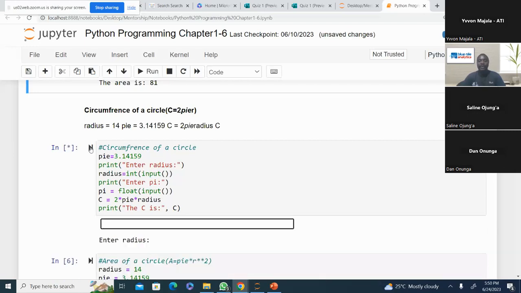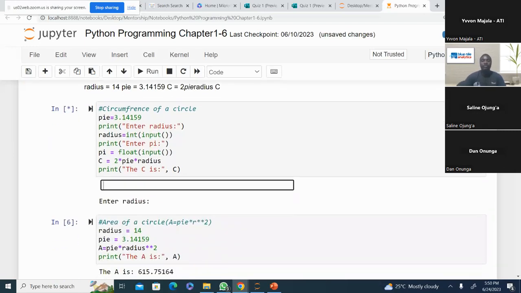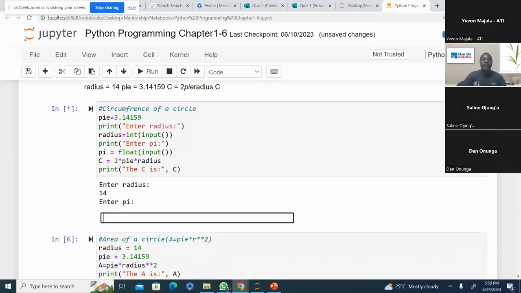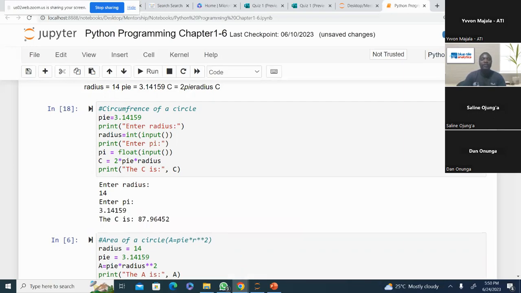So when I run, you see Python is expecting me to enter radius. I enter a radius such as 14 and I press enter. Python is expecting me to enter pi, and I enter pi such as 3.14159 that way. Then I press enter. Python will just compute for me automatically, and it gets for me the circumference of this circle.